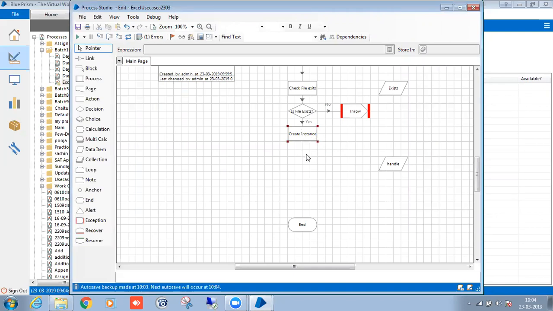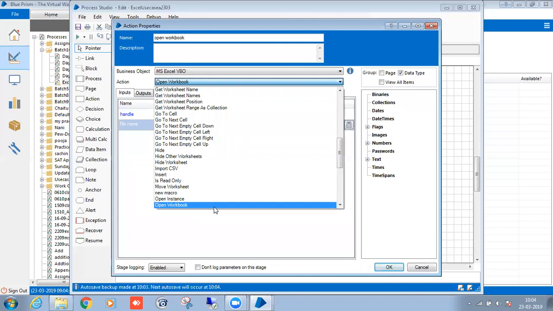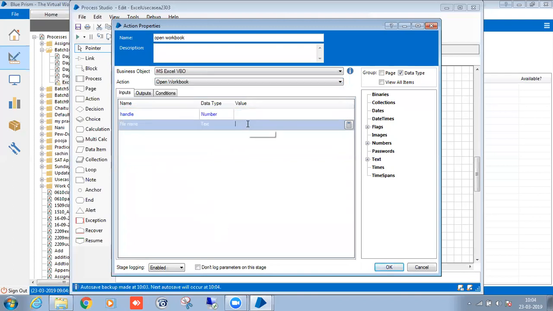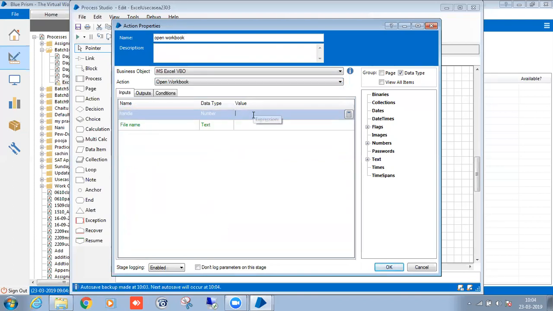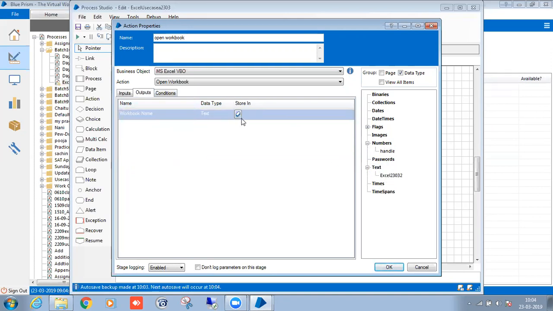After create instance, open workbook. For the open workbook, we need the handle and the file path. We already have the handle. File name is the file path. Workbook name is the notebook.